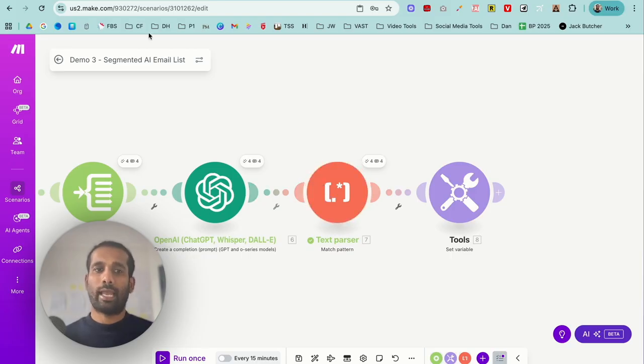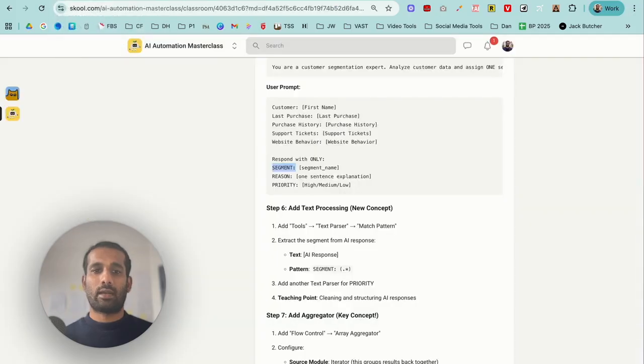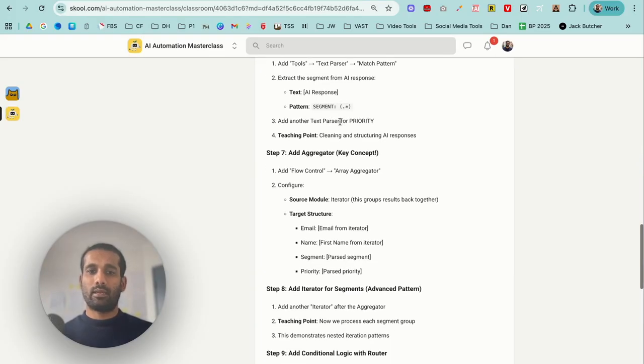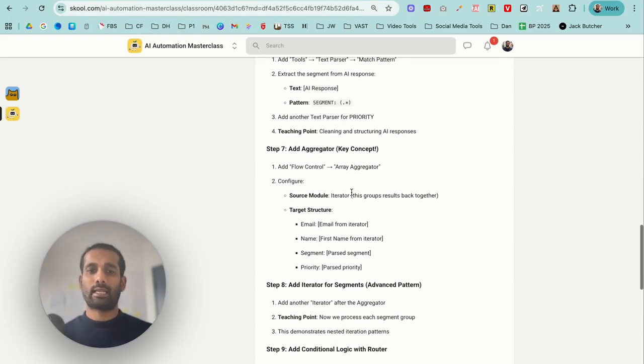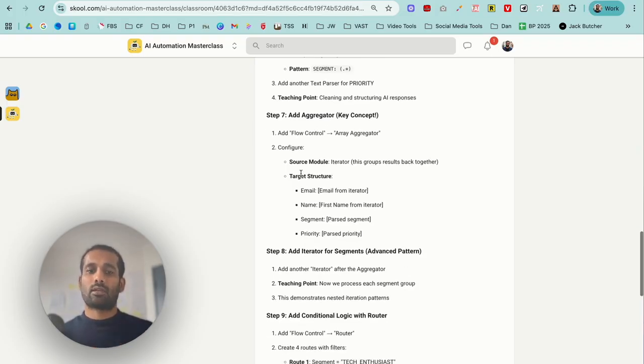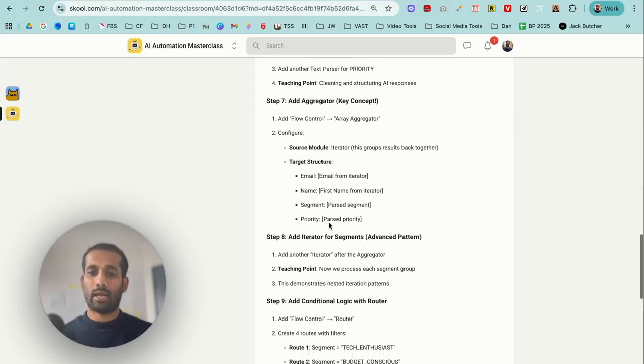So what we may end up doing, which is the rest of this tutorial that we're working on, is now we're going to next add a text parser, which we've just completed. And now we're going to next add an aggregator. So we're going to combine all this data back together. We're going to structure the response as an email, name, segment, and priority.